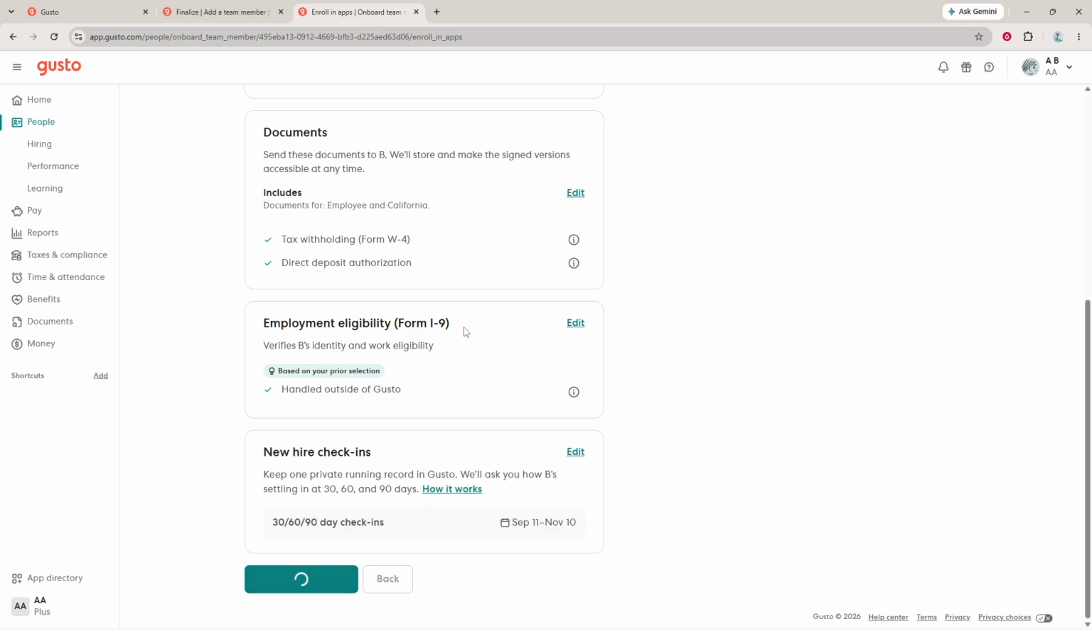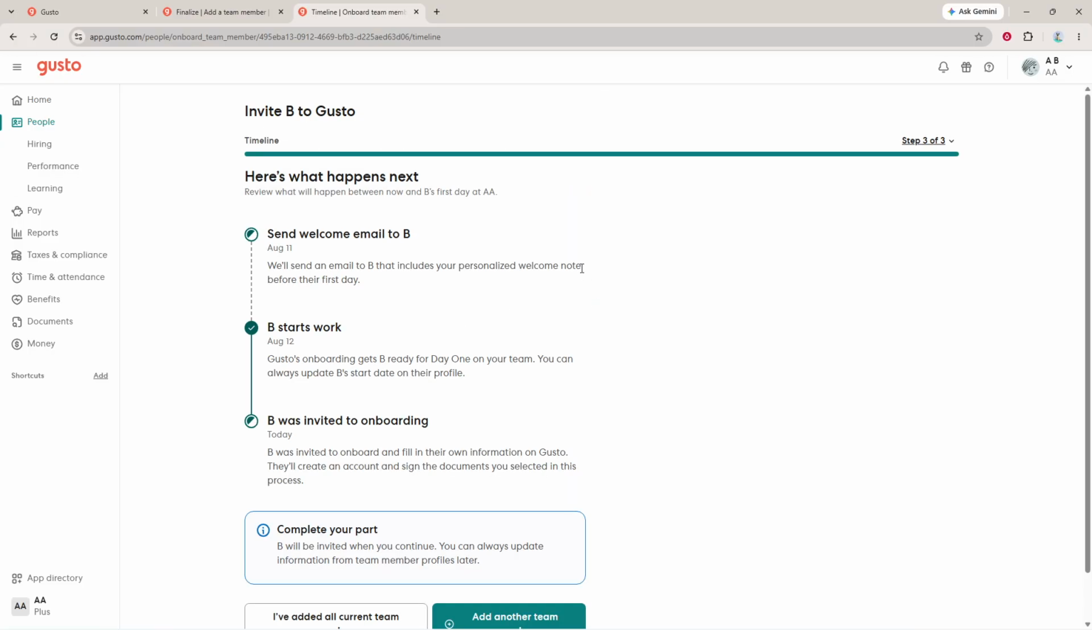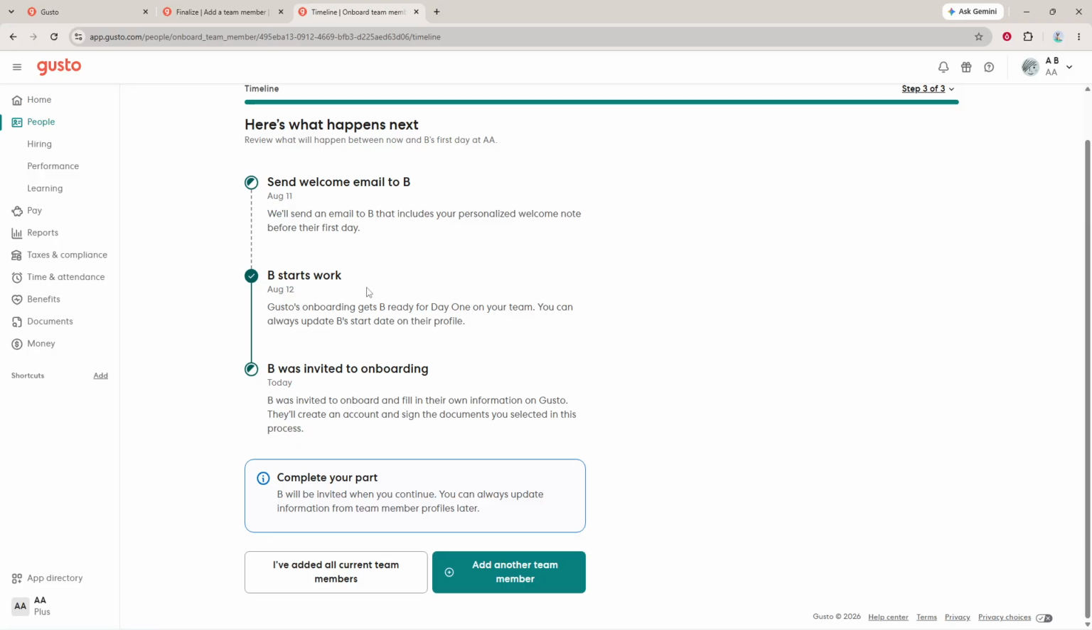Gusto will show the onboarding timeline next. Review the timeline so you can confirm the welcome email, the employee's start date, and the onboarding invitation. This is the final check before you finish the hire.